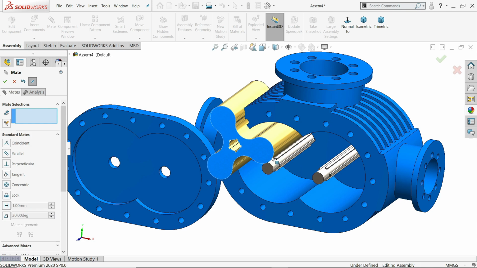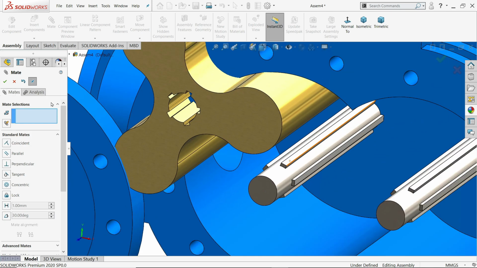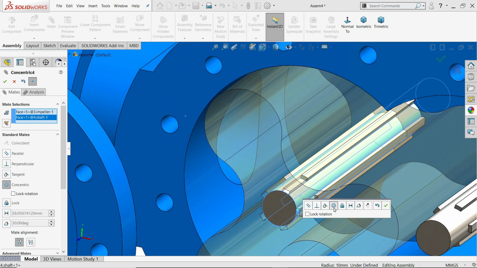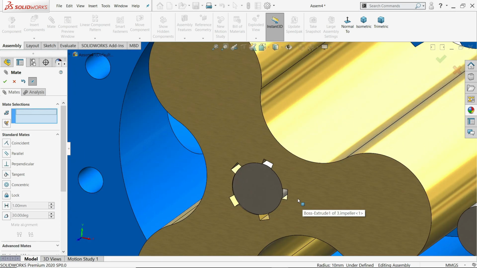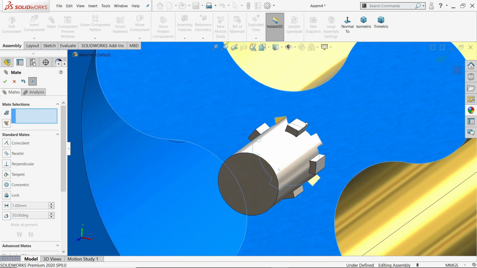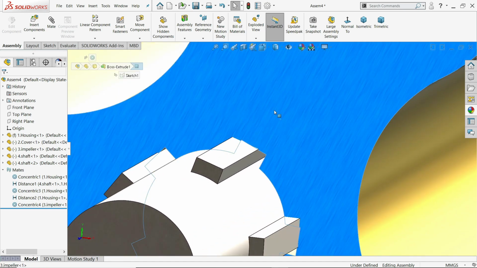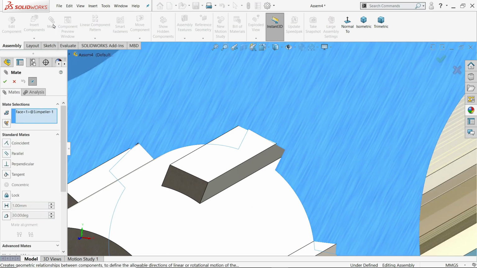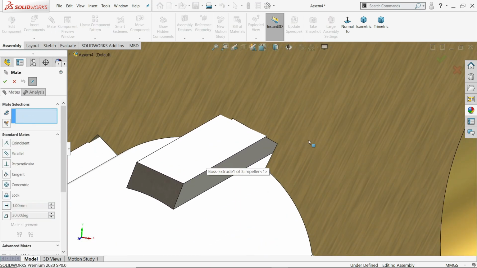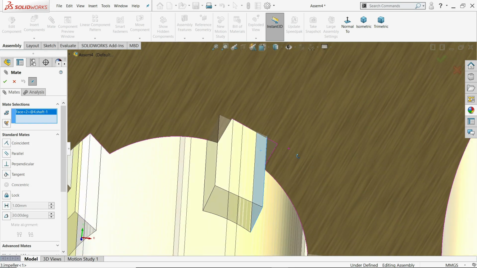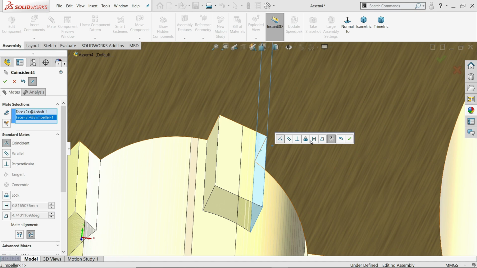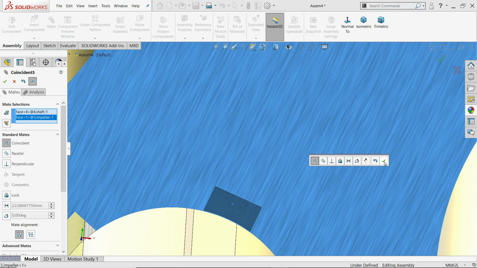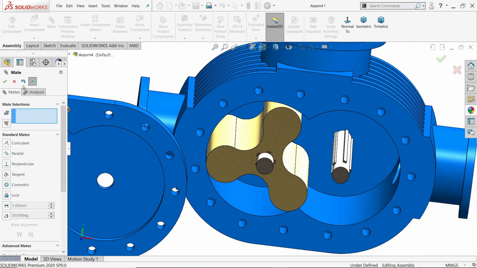Now I'll drag lock. Select this one and concentric relation. That's fine. Now let's fix this slot. So here select mate, clear, and I'll choose this wall and this wall. Coincide relation, say yes. This face and this face. Coincide relation. Okay. Now this one fixed.